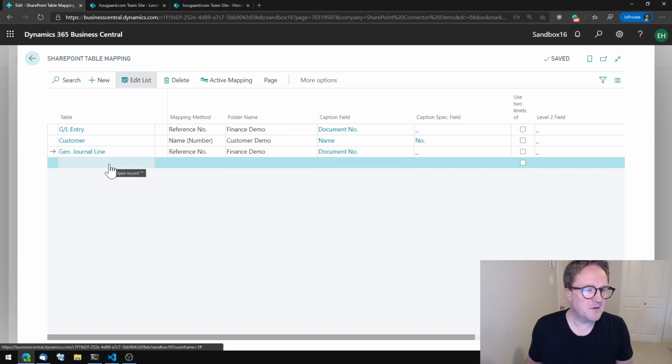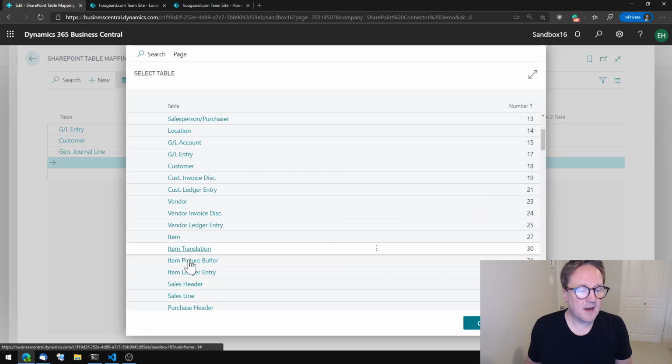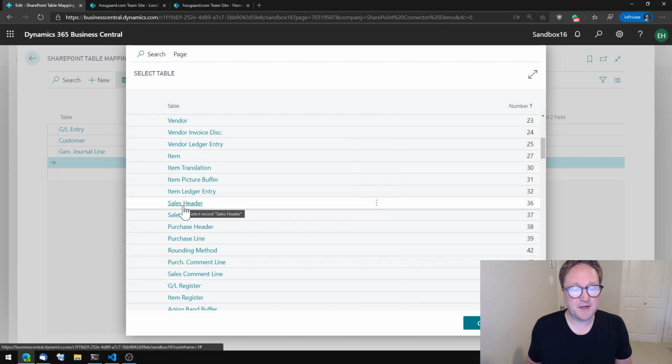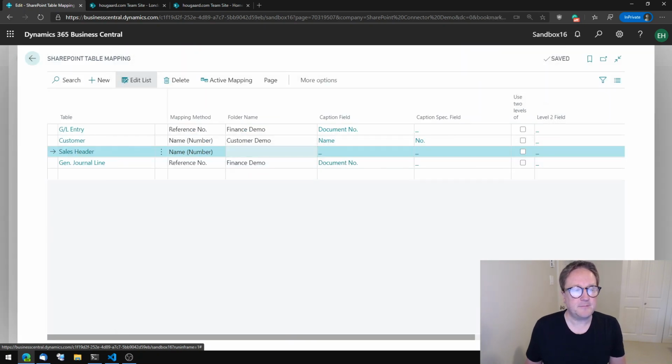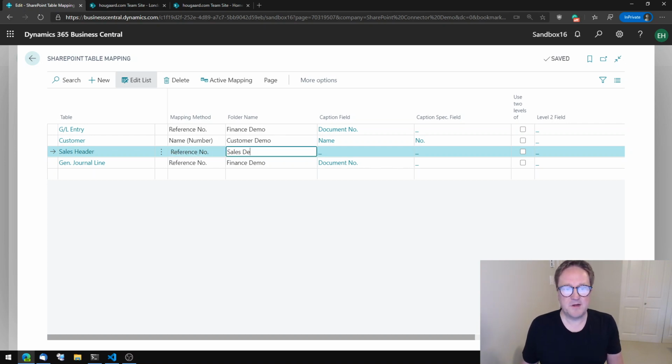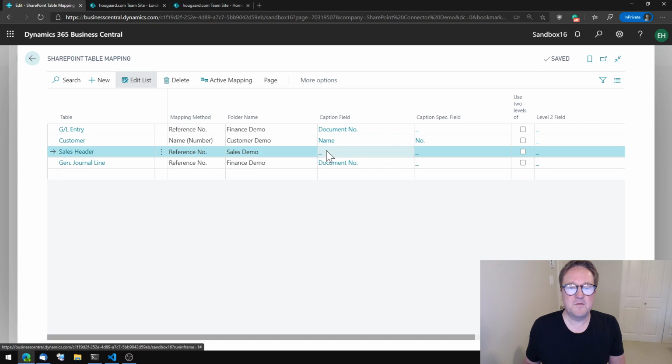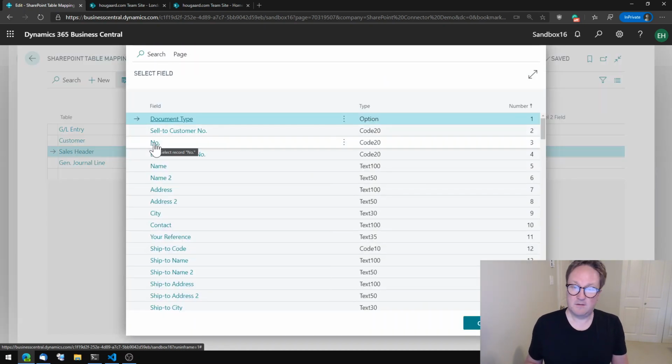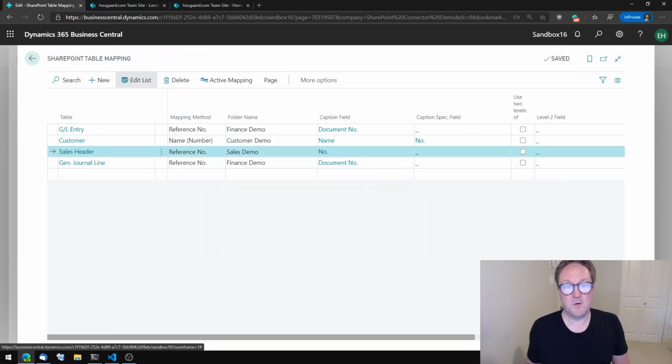Another example of this could be, I will go into sales header and do a reference number again, saying that this is now sales demo. And the field number here would be the number of the order. It could also be the reference number if you're using that.